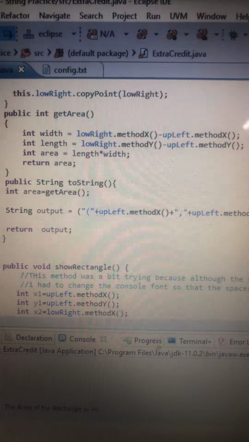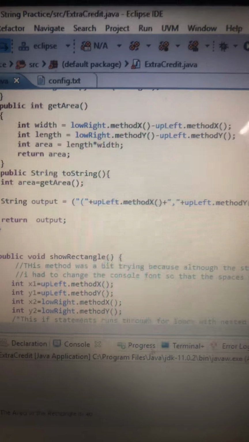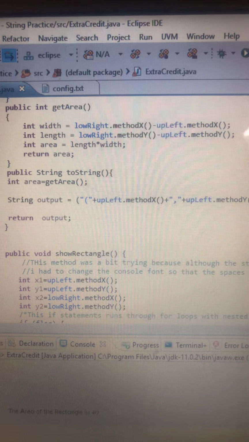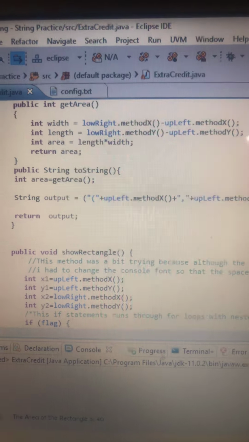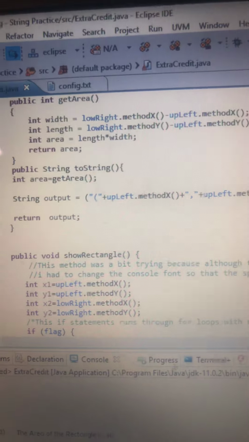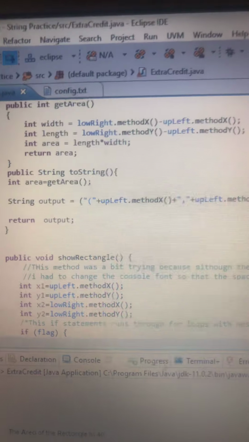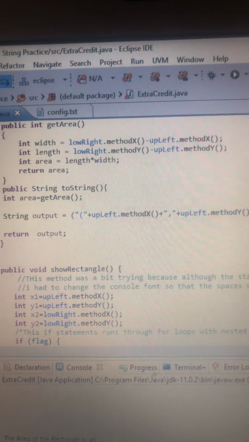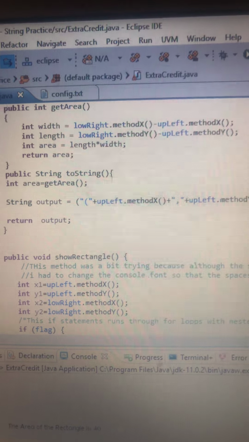The getArea, I chose to do this way. I calculated the width and I calculated the length, and then I put the area in as length times width. I know you don't have to, but it was easier for me to keep up with the math and make sure it was doing it right that way. So that's how I did that.